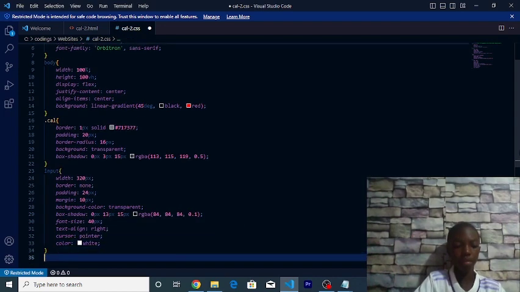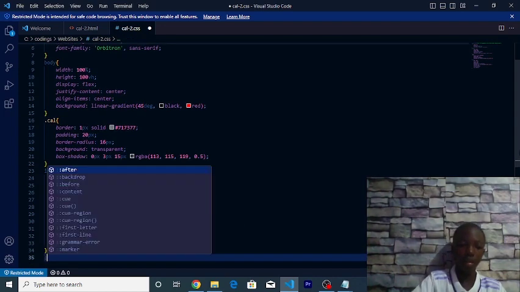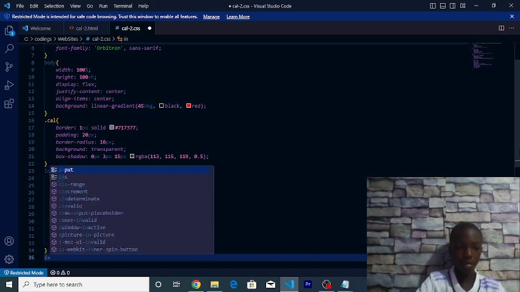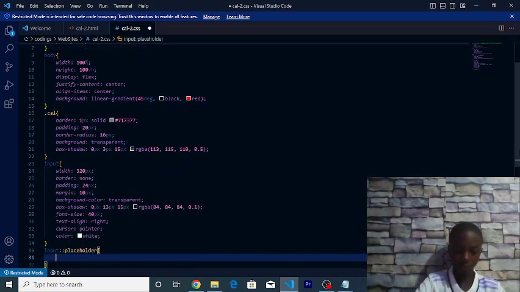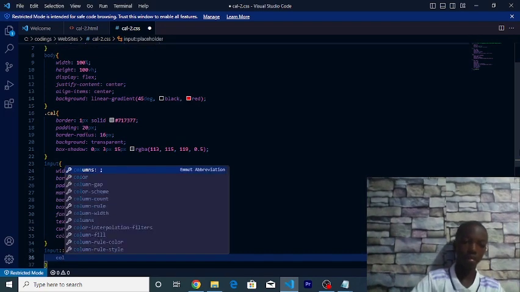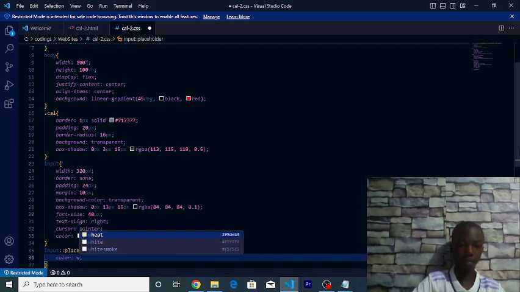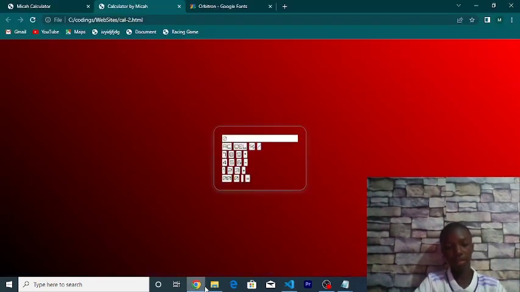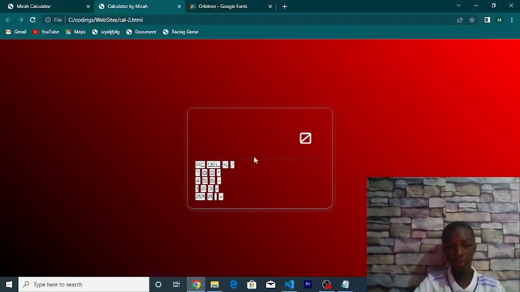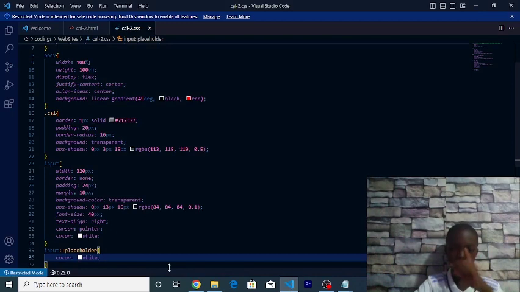And now next we're gonna say input placeholder, and then we're gonna say color white. Save that, move back here, refresh, and now we're looking good. Very good.